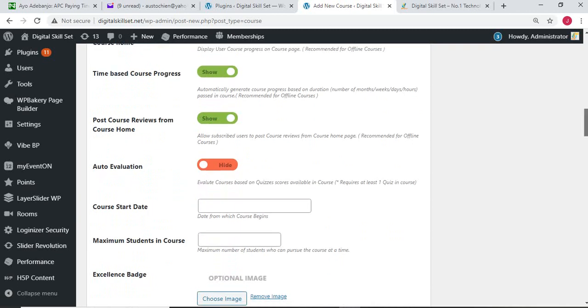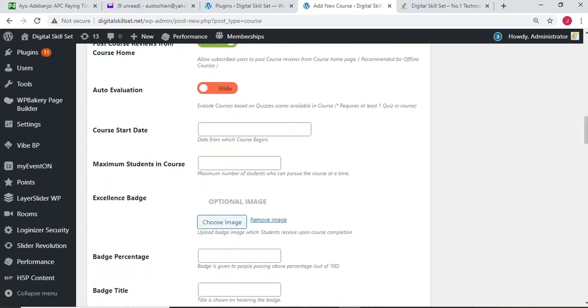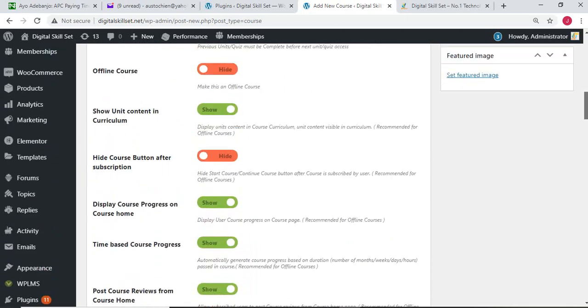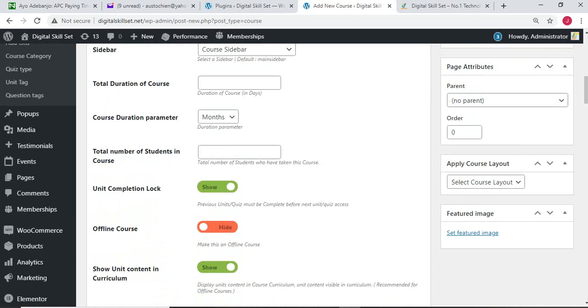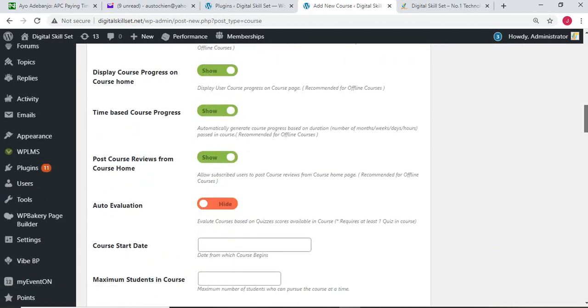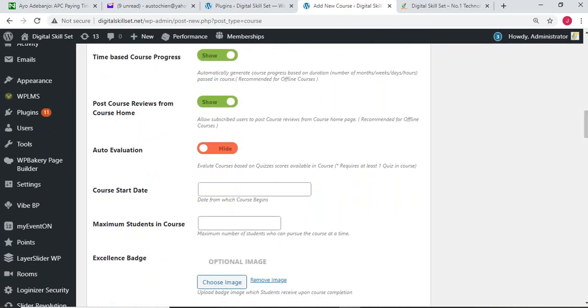Fine. Course date. You want the course to start at a particular date. Now, this course date and duration are two different things. The duration is the exact time you want it to run: 2 weeks, 1 month, 2 days. But the start date is the particular date. You can set the duration to be 2 weeks, but the course will start in May. It depends on you.